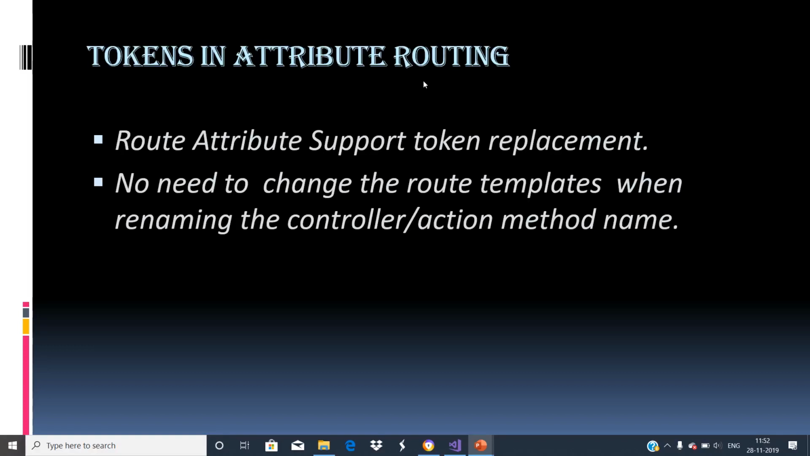Tokens in attribute routing. In ASP.NET Core, the Route attribute supports token replacement, which means we can enclose a token such as controller or action within a pair of square brackets. These tokens are then replaced with the values of the controller and action method name where the route is defined.